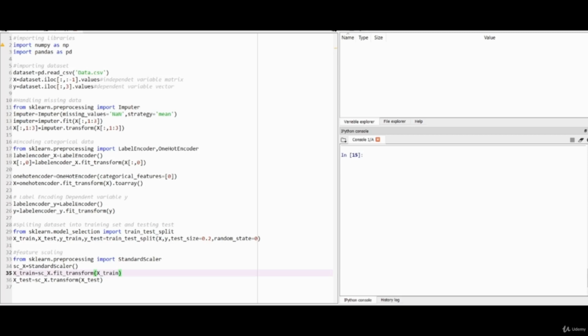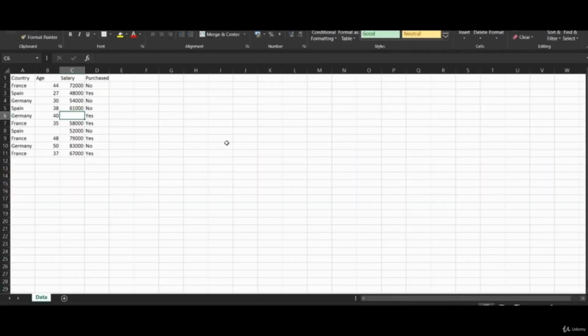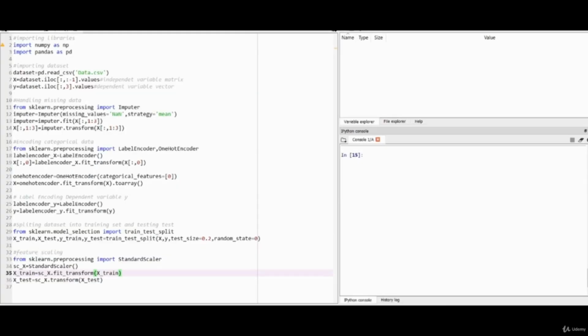Now before going further, let me show you our dataset. This is our dataset in which we have 4 columns and 10 rows. In this, the first 3 columns will consist of our feature matrix X, and the last column is our dependent variable Y. So now let's go to the code again.